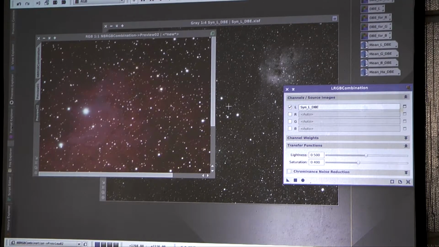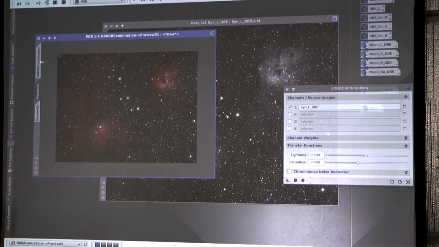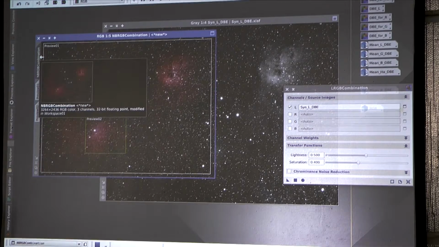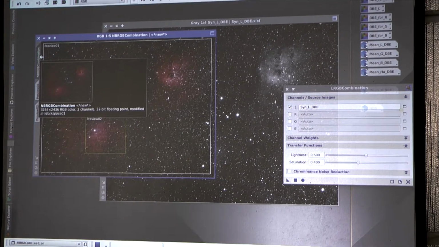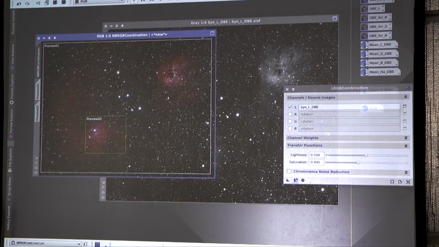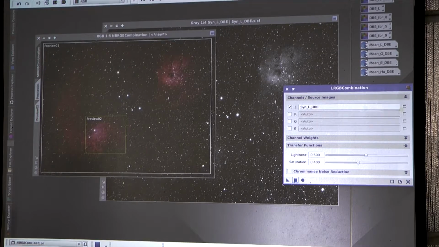So if you like what you see, and I kind of like how this turned out, I just go to my main image up here, click on the tab of your main image. So now you're at your real image, and just hit the apply button here, or you can drag the triangle over, whichever way you like to do it, and it'll add the luminance into that image. Boom, and there it is.